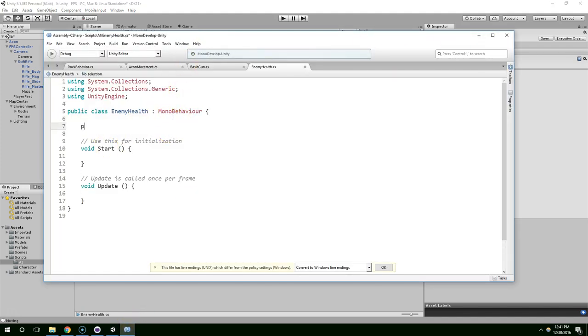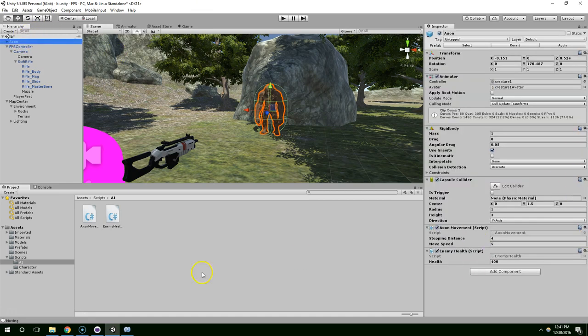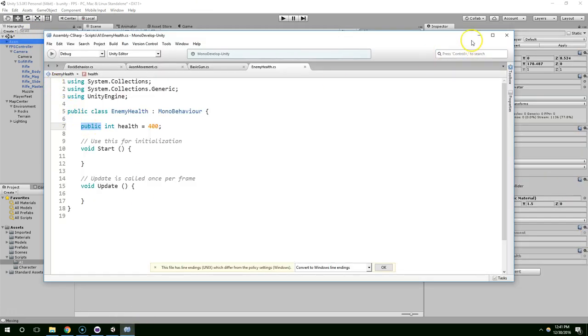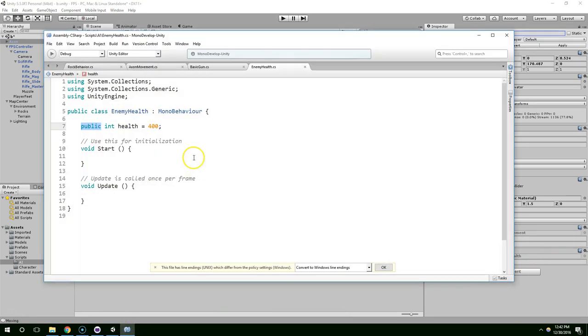Let's give him some health. Public health equals. Whoops. Yeah, and remember, you always need to give a type to your variables. So we're just going to use int for the health. Public int health equals 400. And public is the accessor. It lets you edit the value in the inspector. If I changed that to private, it would not show up down here. But now he's got some health.